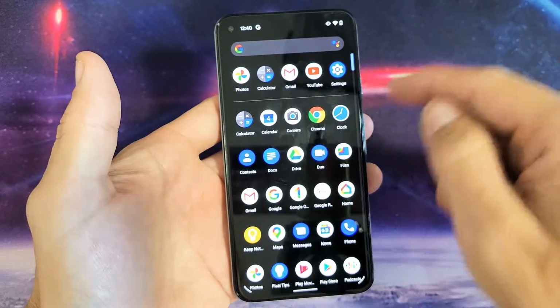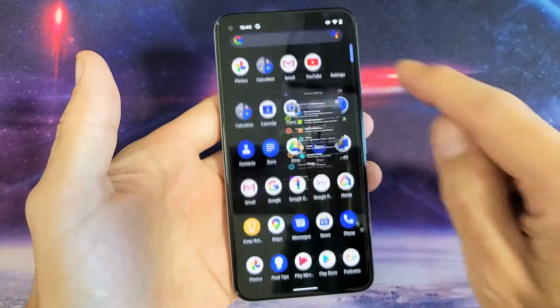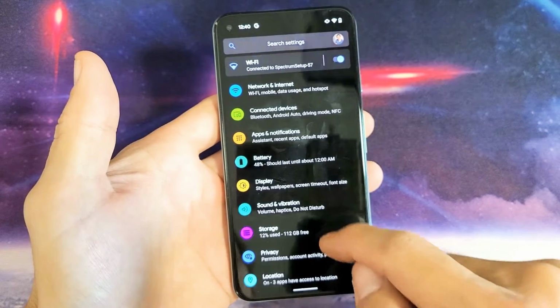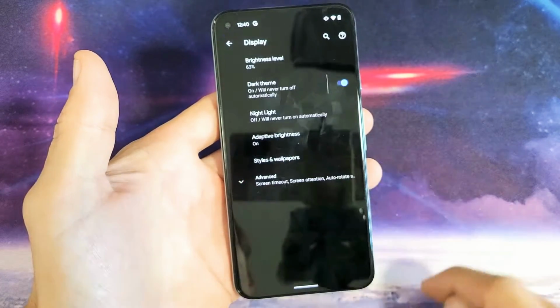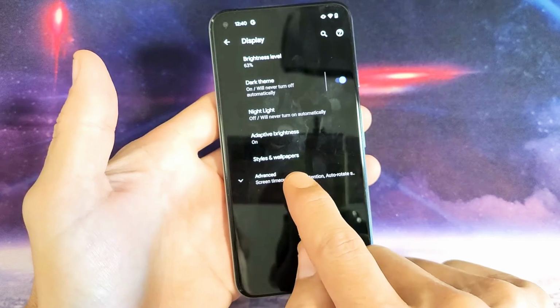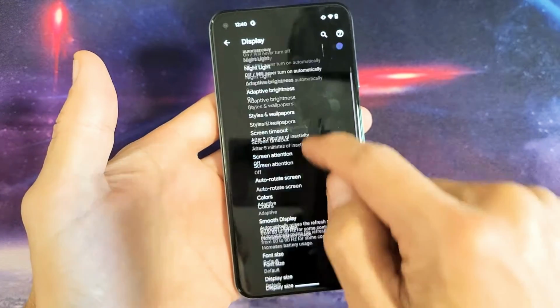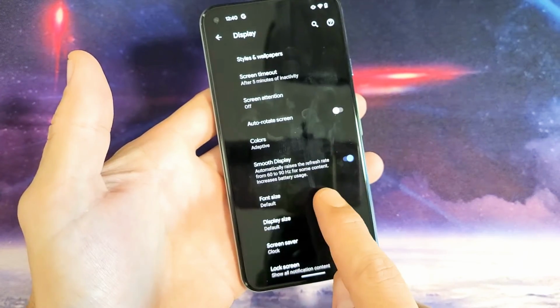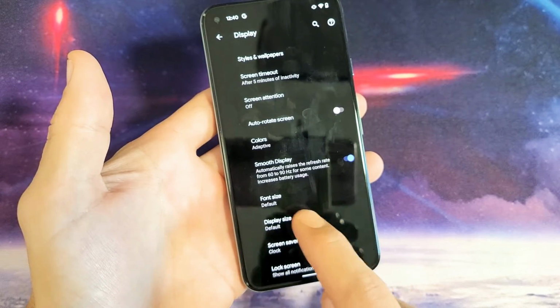You can just swipe up on the screen like that. Look for your settings. Then from here, we just want to go down to where it says display. Tap on display. And then you want to tap on advanced down here. Then we want to go all the way down, and now we see font size and display size. Okay, right now it's on default.